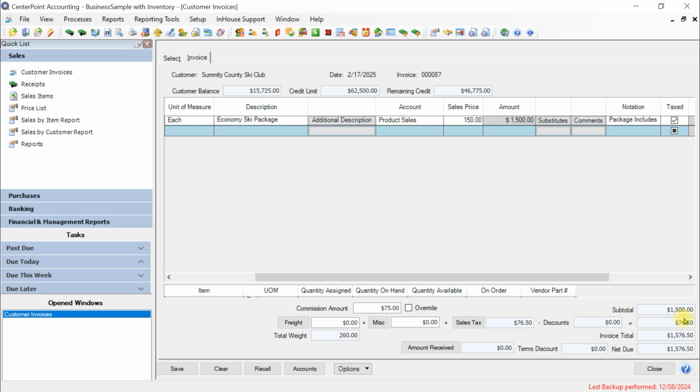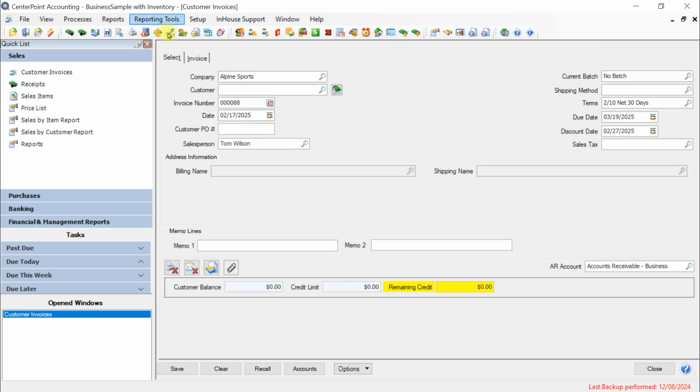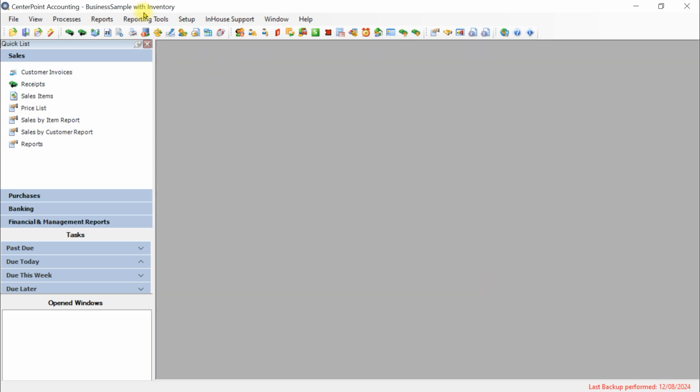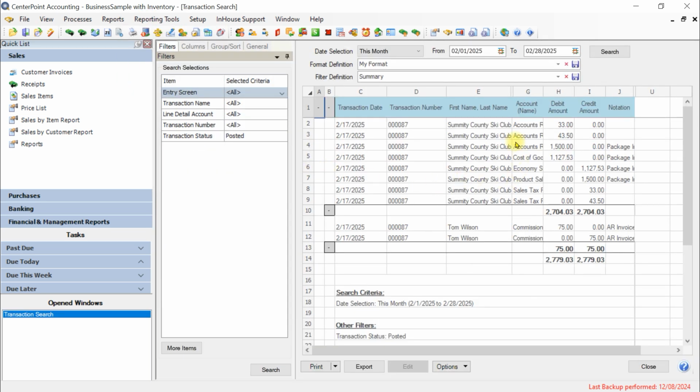So it calculated an invoice of $1,500 and then added the tax to it. But the commission will only be calculated on the sales amount, not on the tax. We'll go ahead and save that invoice, and then we're going to close out of there. We'll go to Transaction Search to look at the journal entries that got created. So here's the journal entry for the invoice itself, but then you'll see that there's a separate journal entry that got created for the commission.